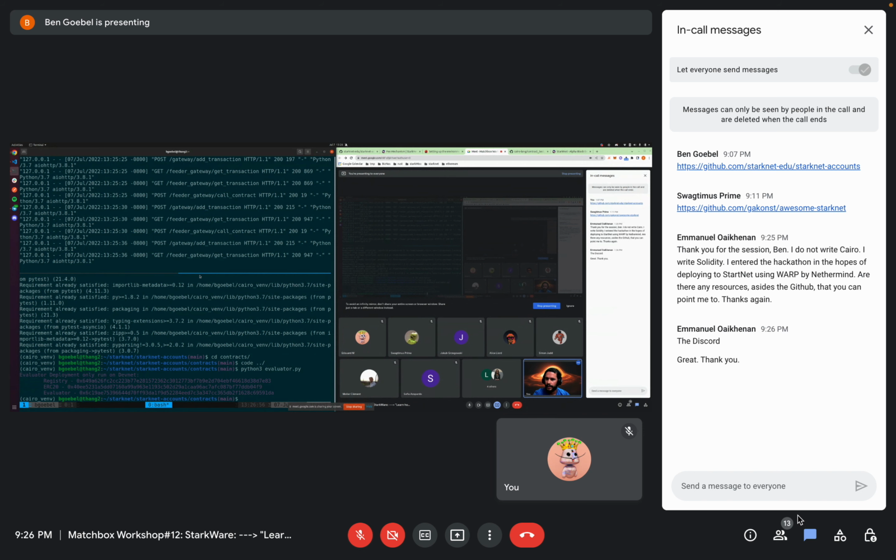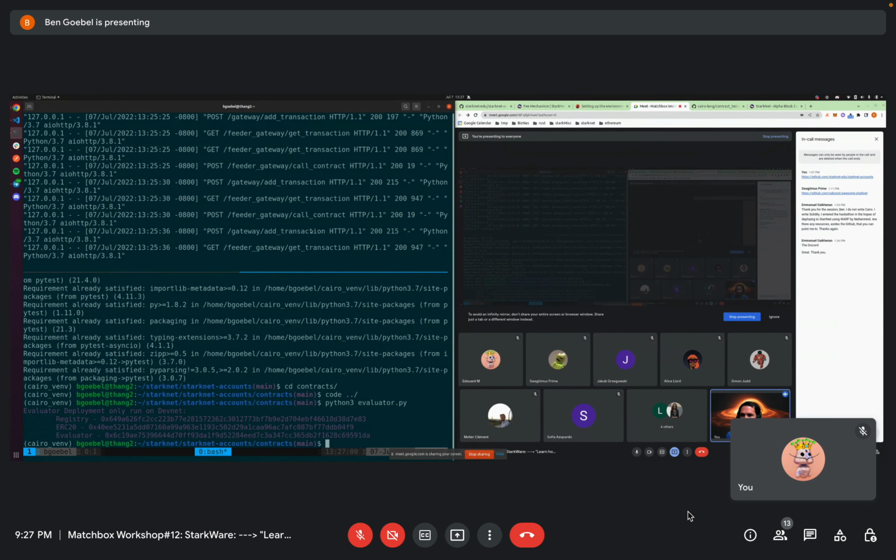Cool. So if you look at these logs up on the top, this is the DevNet. We see a bunch of 200 requests. Those are all coming from the Python scripts and deployments. So 200s across the board. We look like we're doing pretty okay. Registry is deployed here, ERC20 is deployed there, and evaluator is deployed there.